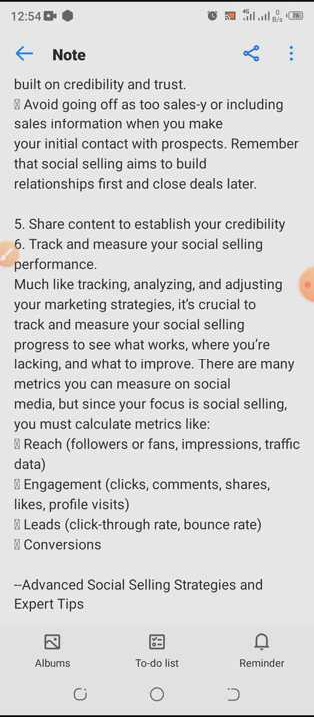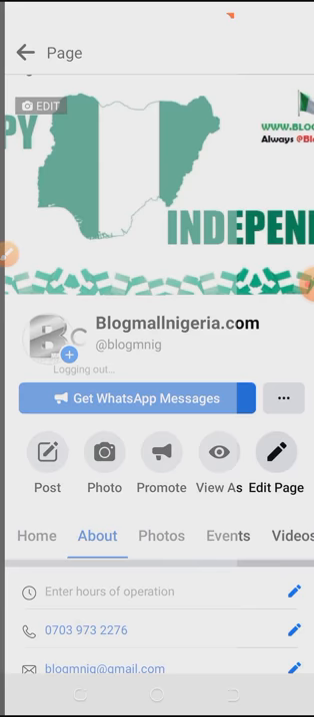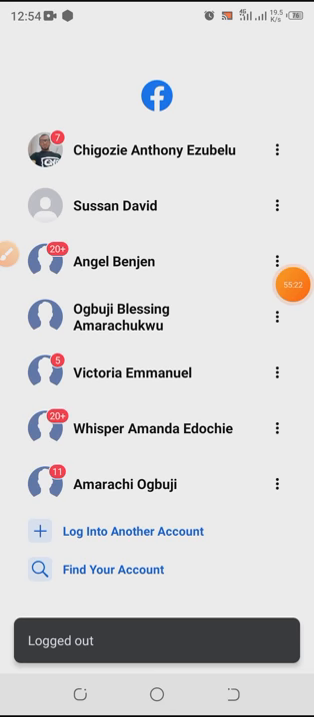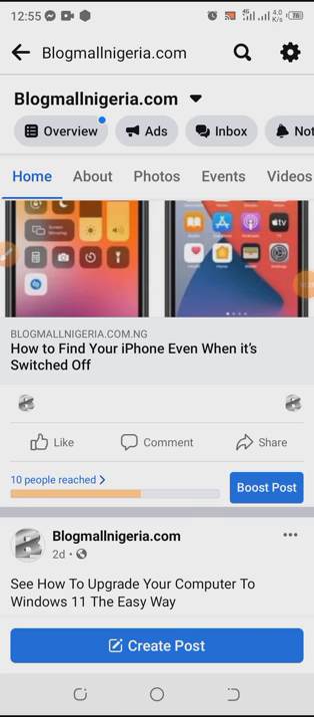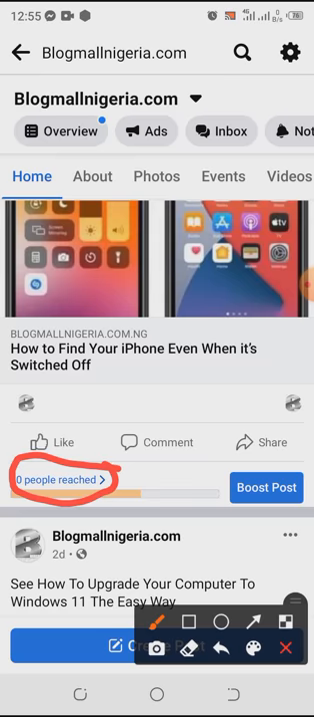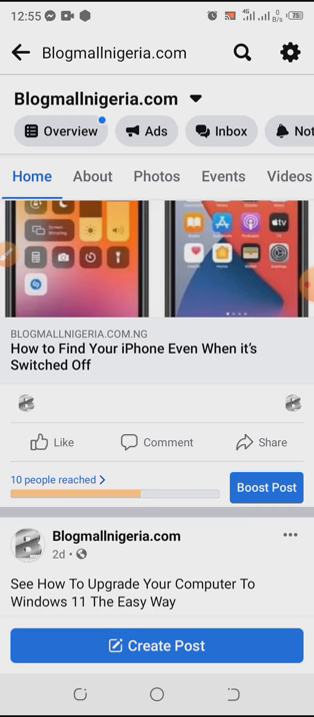So let me go back to my profile here. Oh, I have to log in. Give me a minute, so I will log in and I'll show you what I want to show you. Okay, I've logged in, and if you look at this post that I did here, you'll find out that I just reached 10 people from this post. So if I click on it, I'm just using Facebook for instance here.